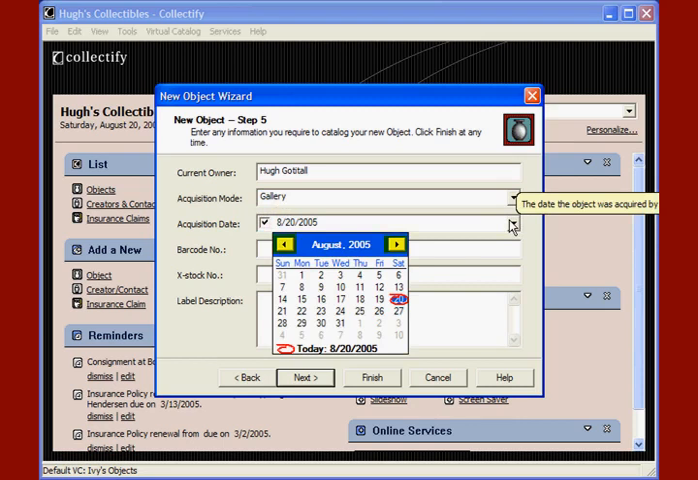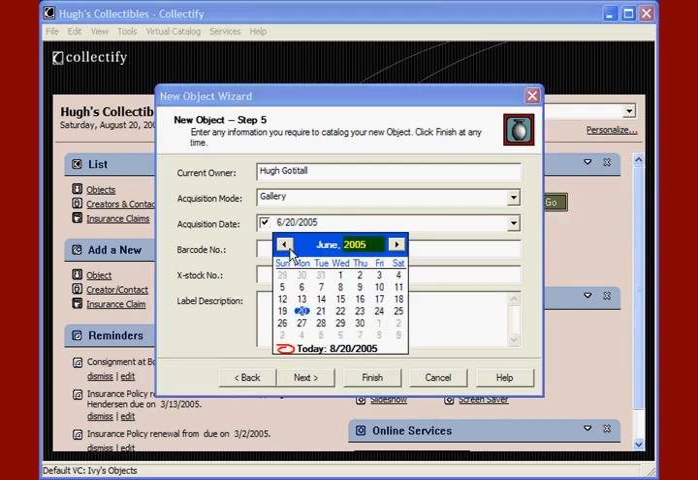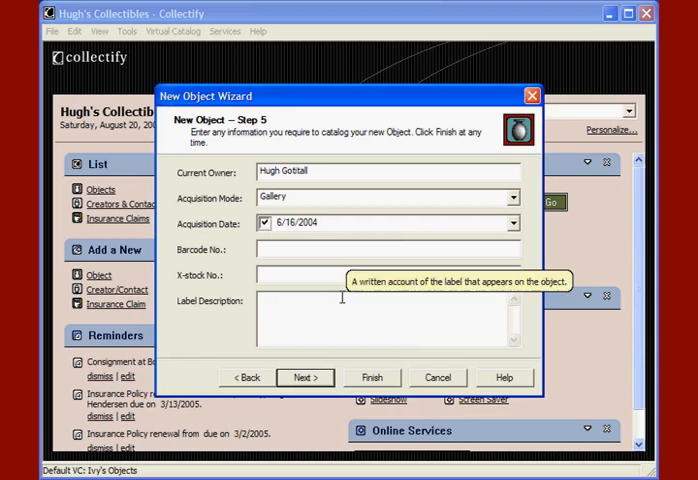The right and left arrows are used to scroll through the months. To display another year, click on the year and use the scroll box. Click on a specific date to enter it. We'll skip the other fields on this page and click on Next to continue.